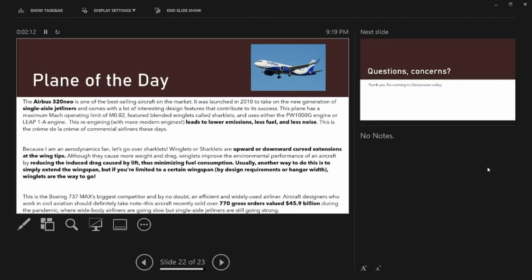Okay, what's another way to do this? You can extend the wingspan, but if you're limited to a certain wingspan by design requirements, it's a lot of load, and also in this class, the wingspan, I believe, is set to 36 meters for the plane that you guys have to design, or hangar width, which is really important. You want to go in the door. So when you're facing these challenges, winglets really are the way to go.